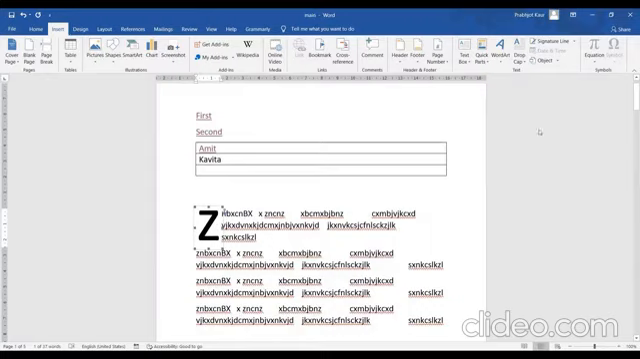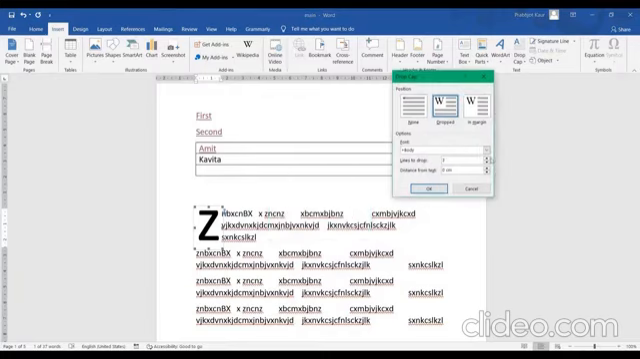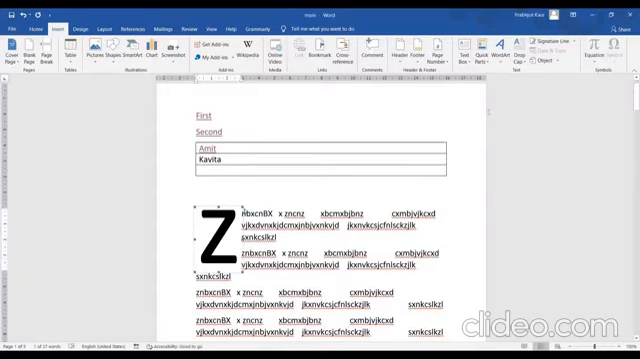And if you want to customize it, click on the drop cap option. Right now it is taking 3 lines. If you want to increase them, 5. Okay. Can you see the difference? Yes, we can. Okay.